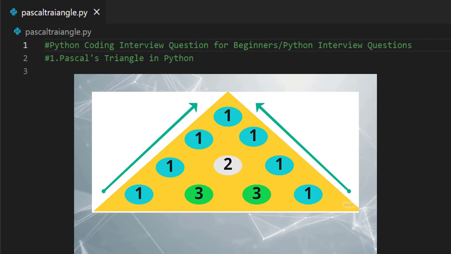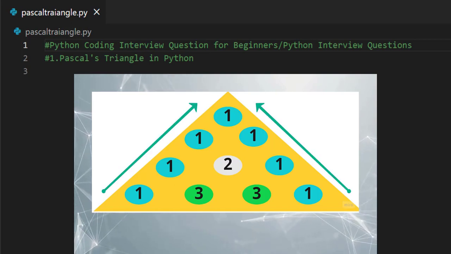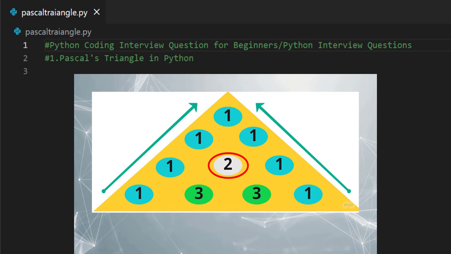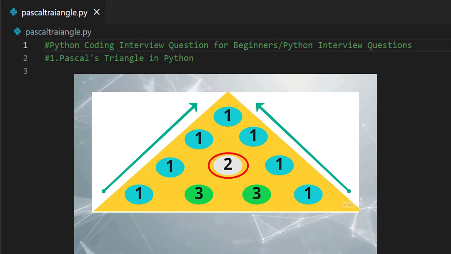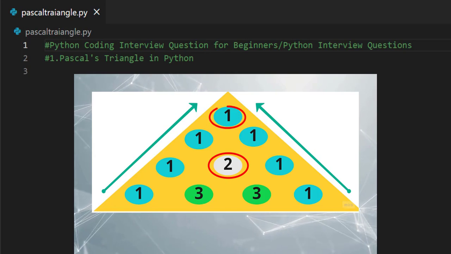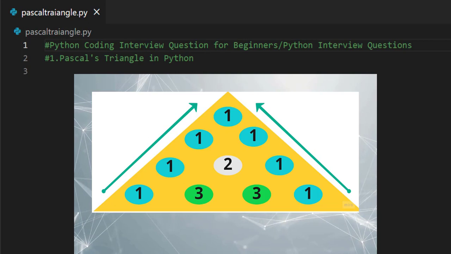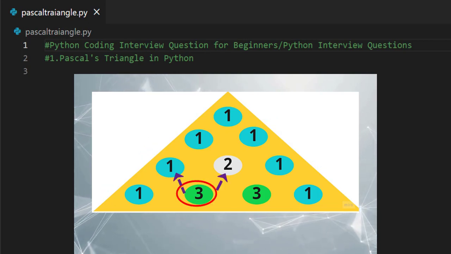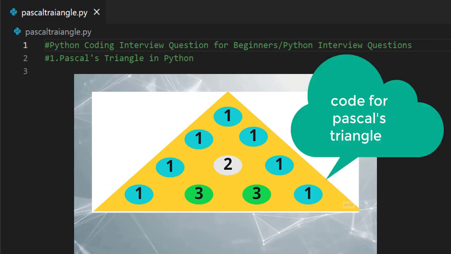At the beginning and end of each row, the value is 1. In between, the value is the sum of the two numbers above it. Here in the first row the value is always 1, and here 2 is the sum of 1 and 1. Likewise, 3 is the sum of 2 and 1. So let's start writing code for Pascal's triangle in Python.